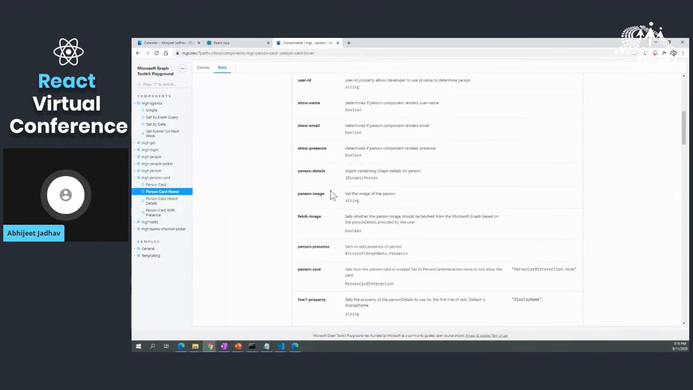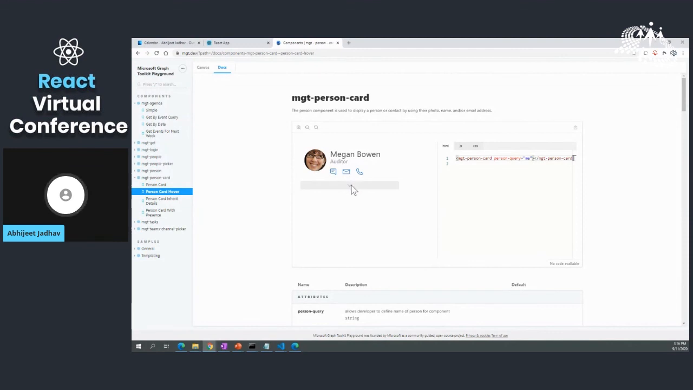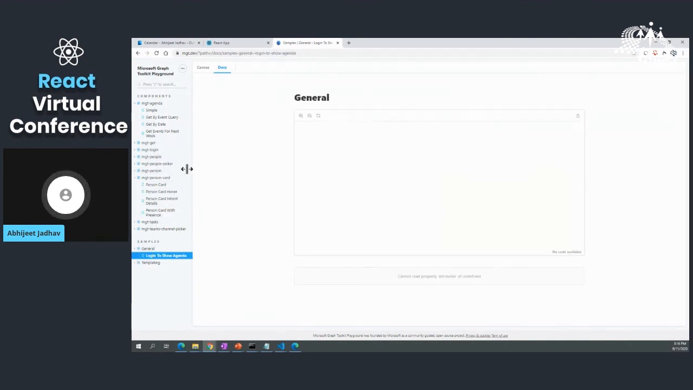You can see the names of the attributes, like the person query we used, and show name, show email, whatever we would like to show, that is available here. This is really a good playground area. I would suggest you go ahead and try your hand on this.